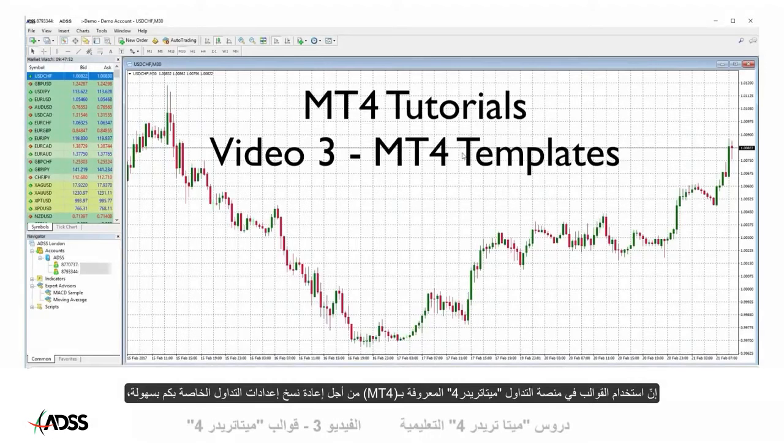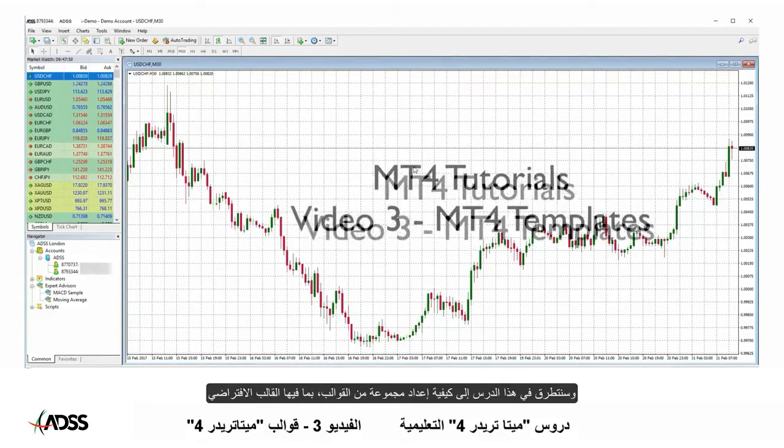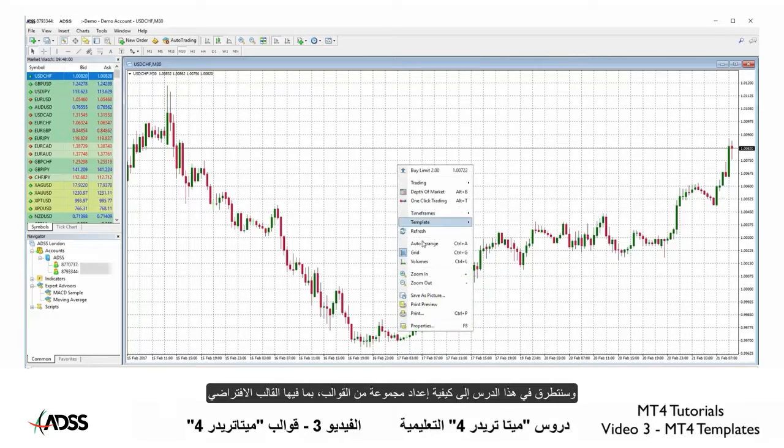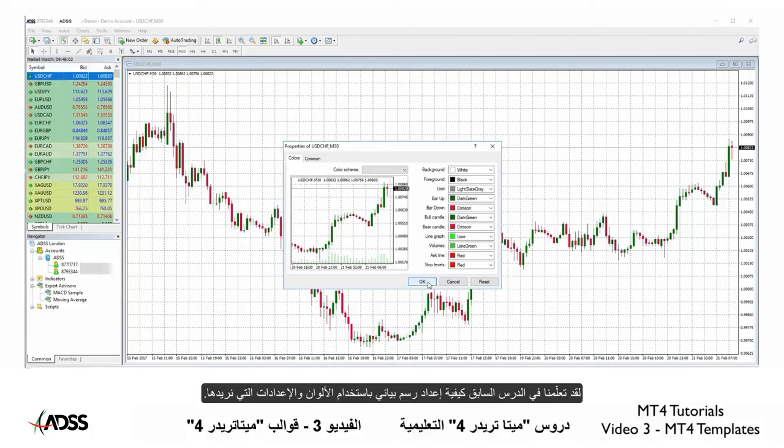The use of templates in MT4 to easily replicate your selected trading configurations is crucial for a positive trading experience. In this lesson, we will see how to set up a variety of templates, including your default template. In the last lesson, we learned how to set up a chart with the colors and configuration that we wanted.